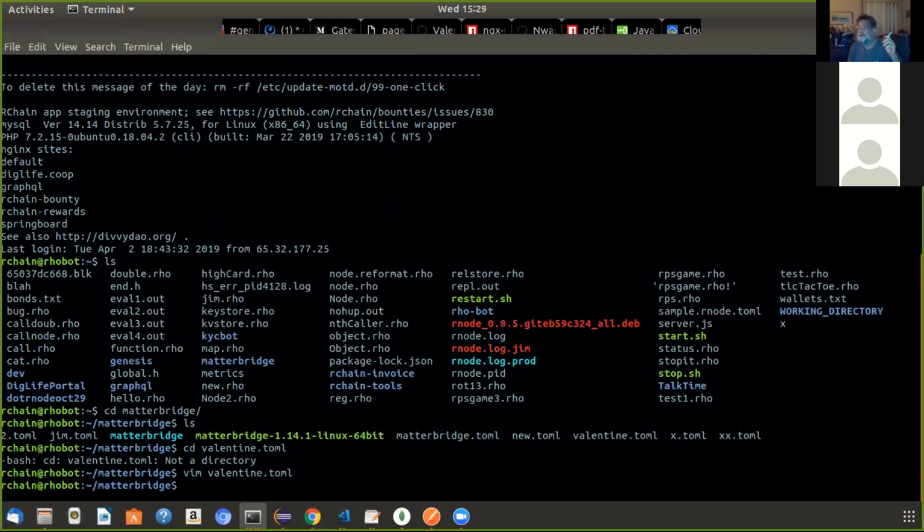Might need the command to run the matterbridge. You have it right. The executable for Matterbridge is right here in this directory. ./ is the current directory. Wait, -conf. You want -conf. You need a dash, C-O-N-F.